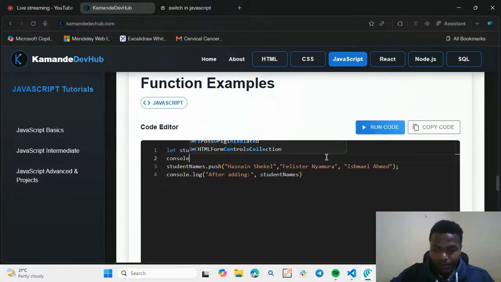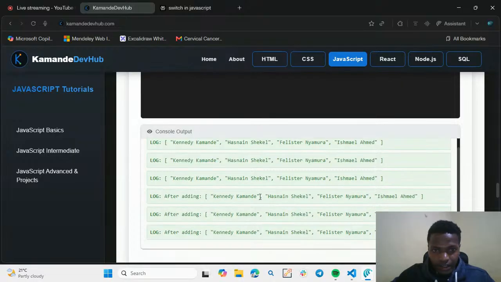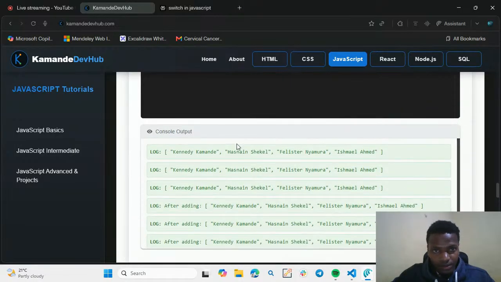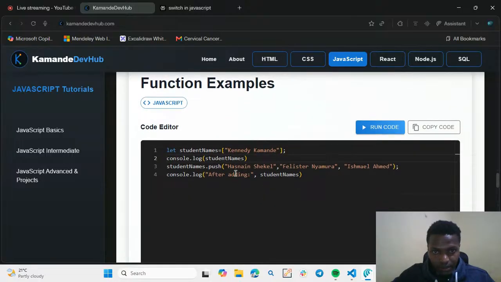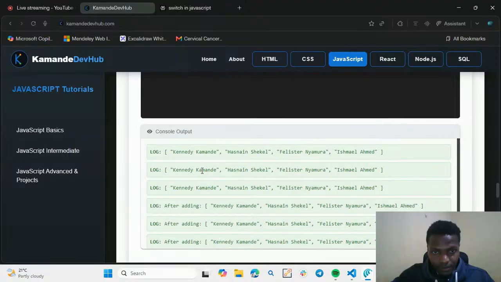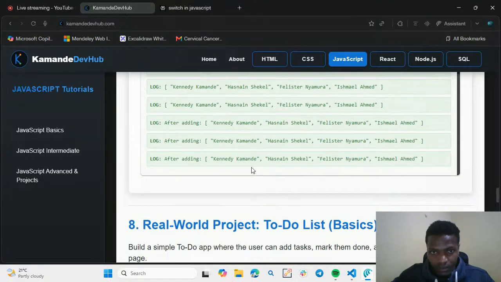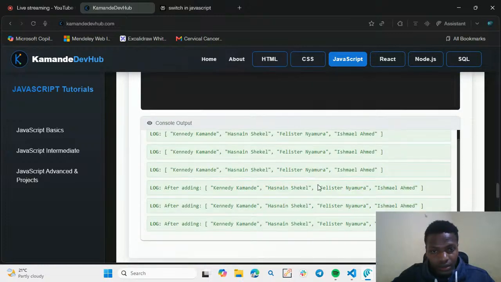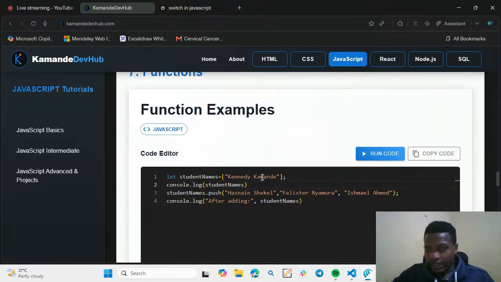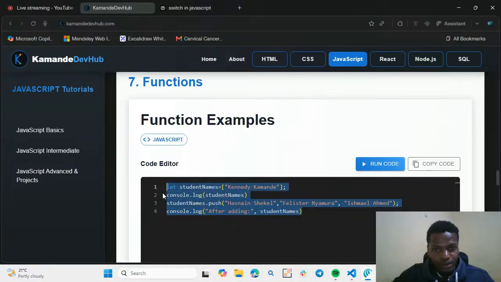And for this, just add console.log student names. Okay, so that's how we add elements to an array.